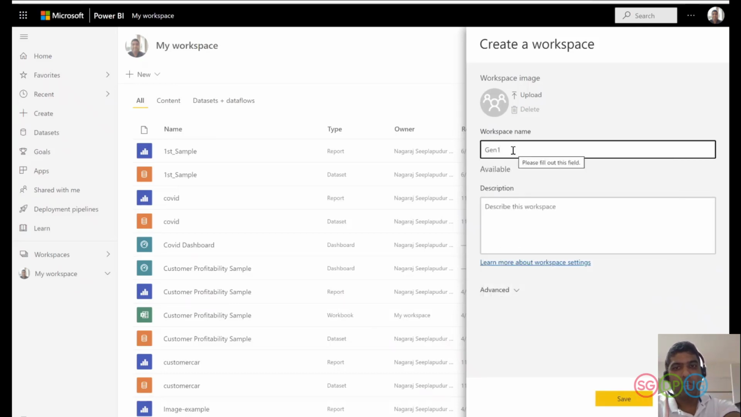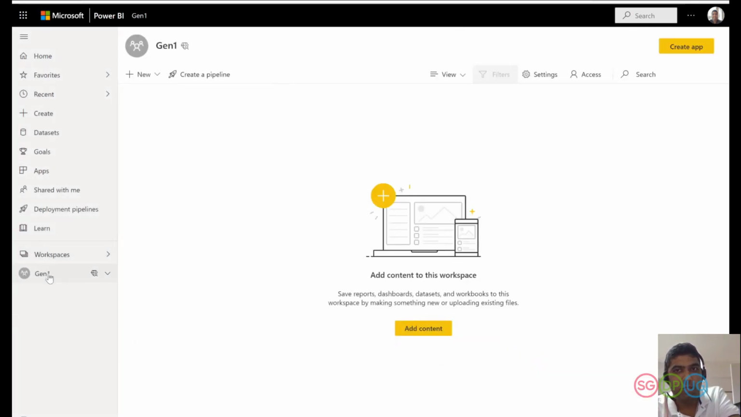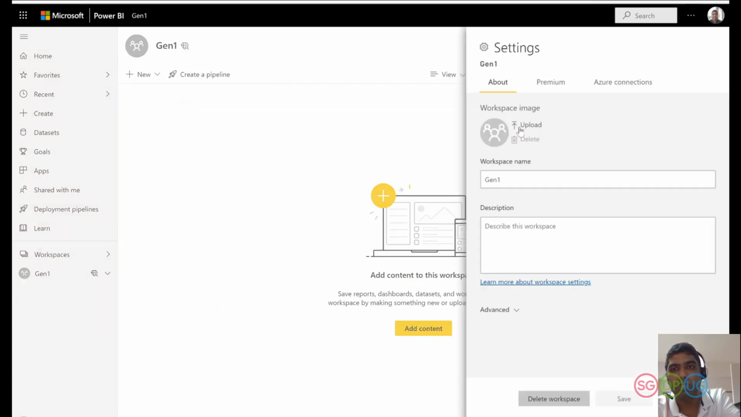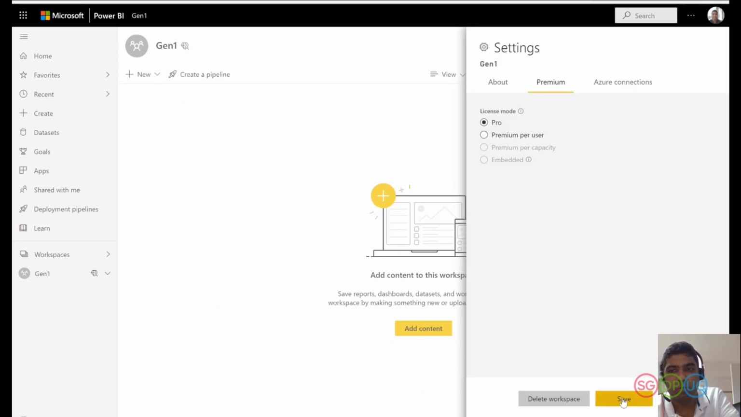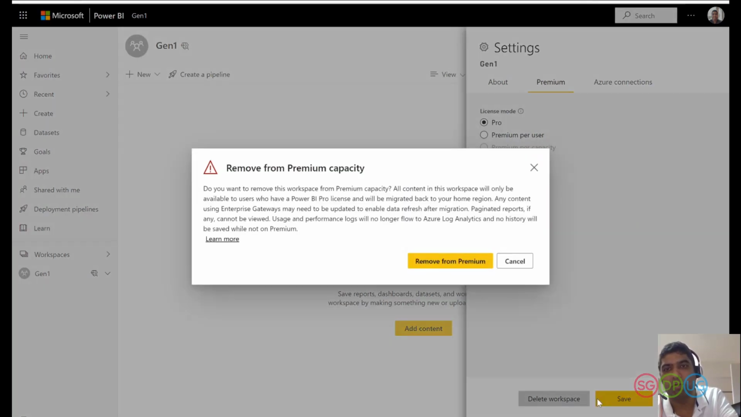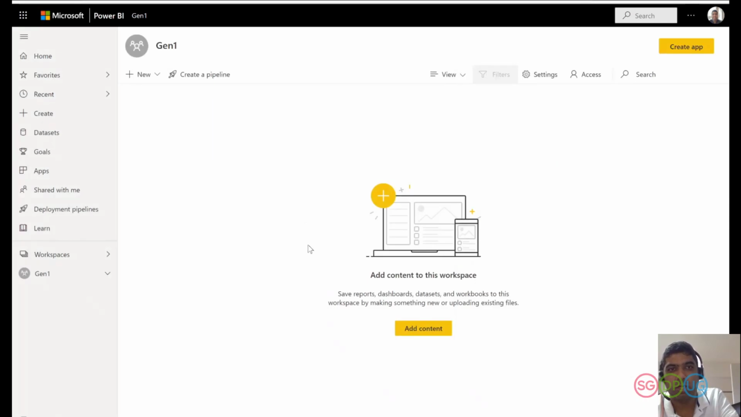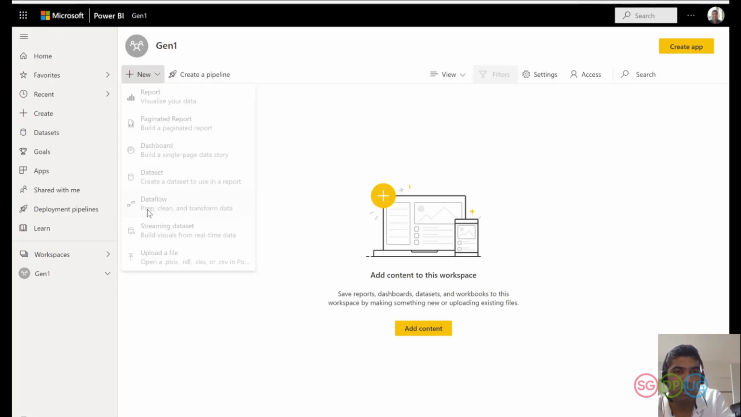Okay. I'm going to create a workspace called Gen 1. To make it use Gen 1, I'm going to go to settings. If I just put it in Pro, so the Gen 2 is available in Power BI Premium per user and per capacity. So I'm going to put it in, it says others can't access. That's okay. Now what I'm going to do is run some workload. So either you can run a report or you can run something called data flows.